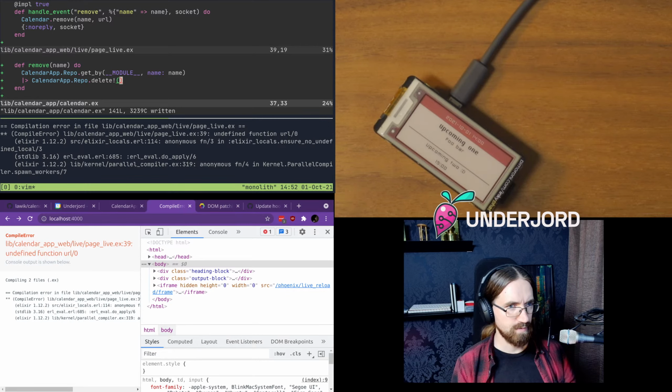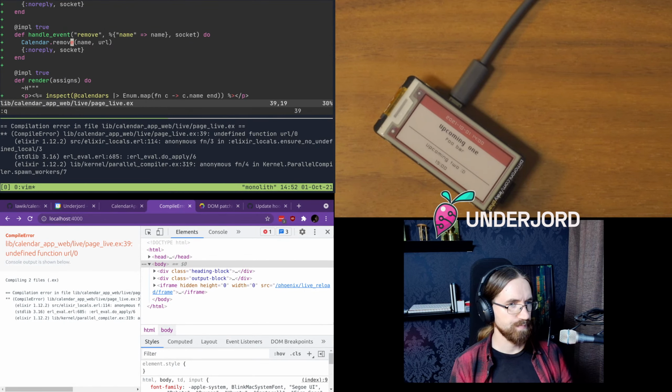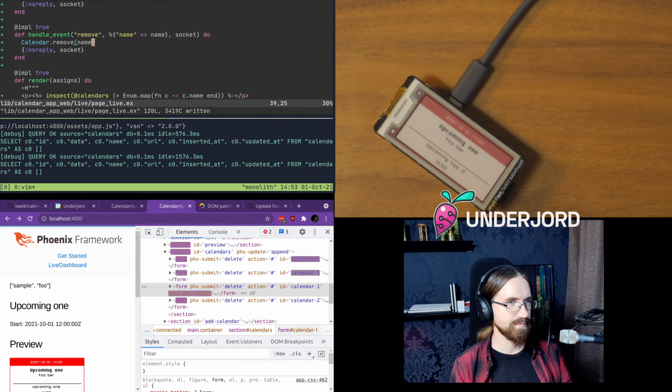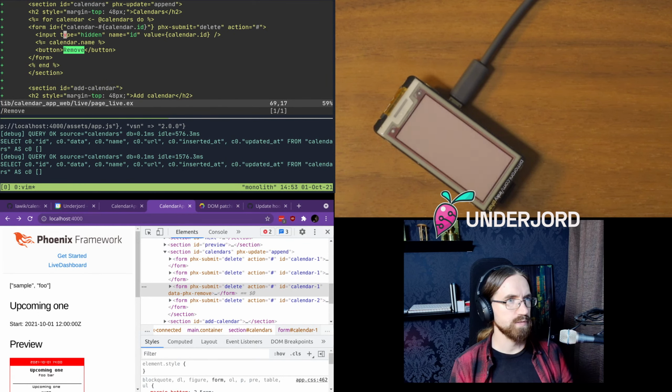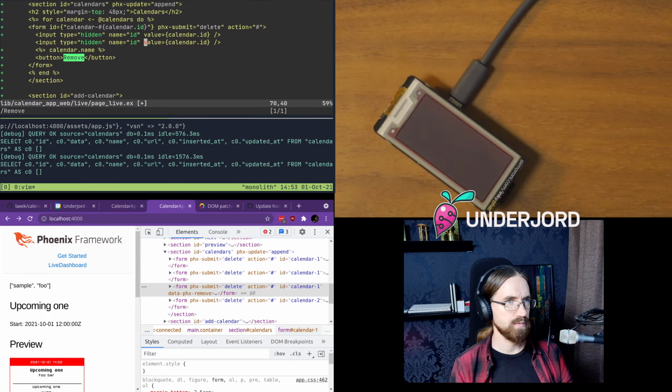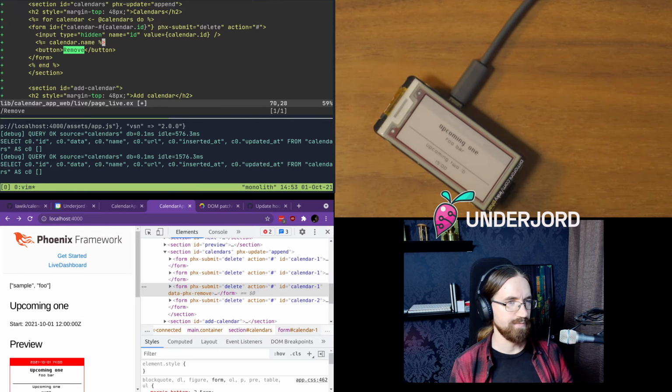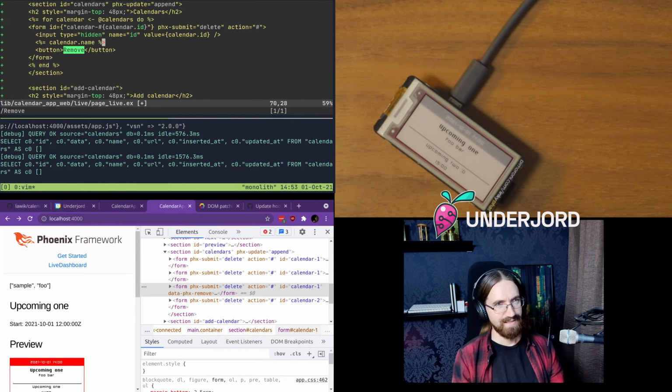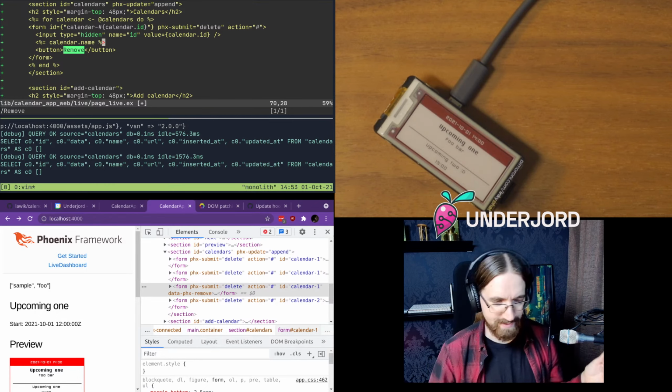Undefined function URL, if you say so. Oh, right there. Remove. So for this one, we would also then need, oh, right. We can just have the ID. That's probably better. I won't finish hooking this up quite right now.